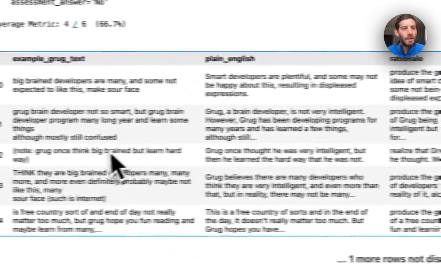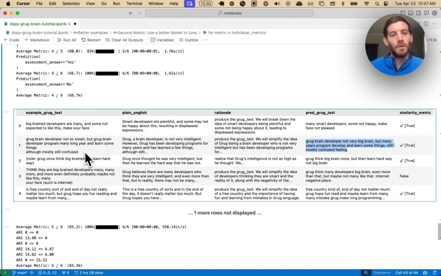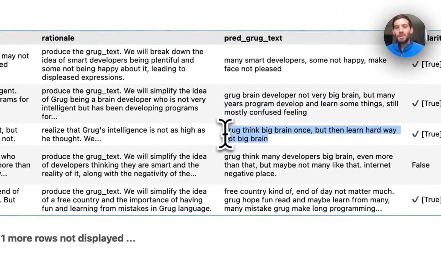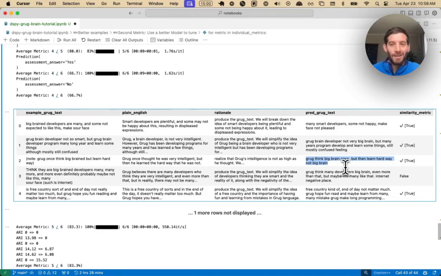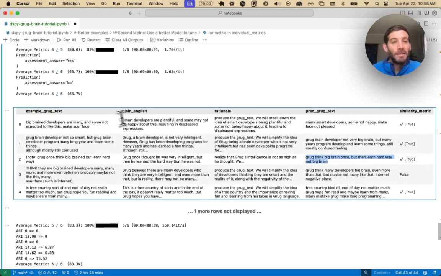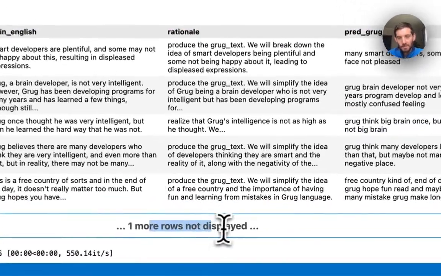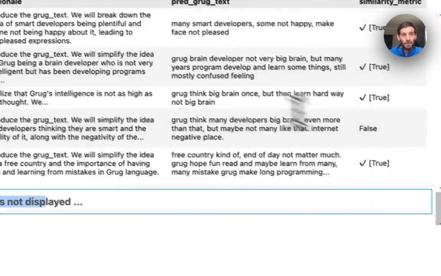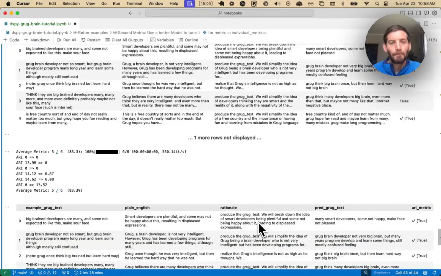So here is "Grug Brain developer, not so smart, but Grug Brain developer, program many long year and learn some things, although mostly still confused." I think this output text is actually pretty good, right? "Grug, think big brain once, but then learn hard way, not big brain." This one hurts me a lot because I think I've learned that over the years. But basically, we can see here that overall it did okay. And I guess it didn't display this last row.